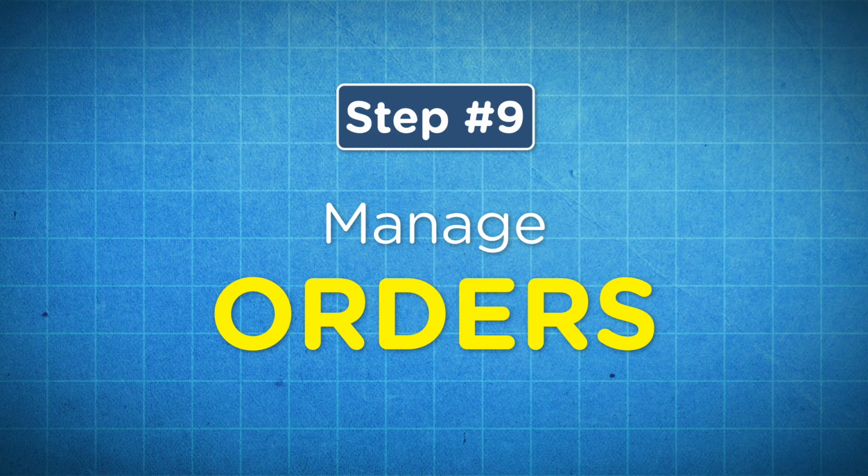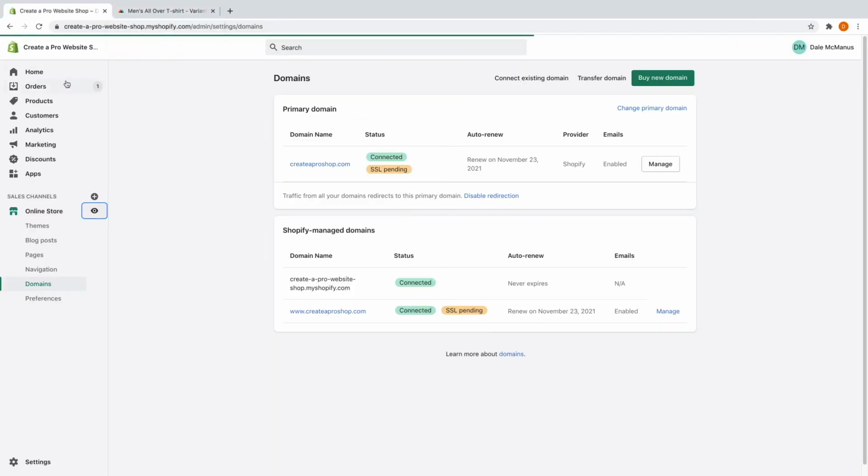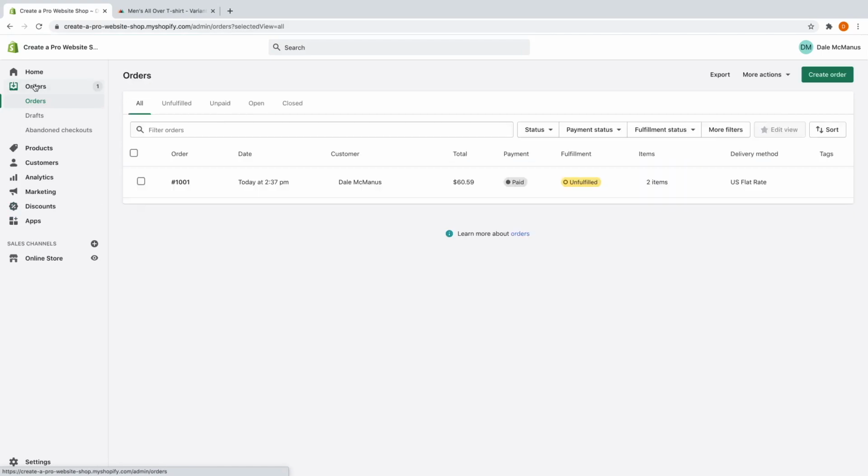So now let's move on to step number 9, which is to manage orders. So now that we've actually got an order on our site, let me show you how to manage all the orders that come through on your store. So we're going to go ahead and close out of this. And you can see here that underneath orders, we've got a little 1 symbol, which means we've got a new order. So I'm going to go ahead and click on orders, and you can see that order right here.